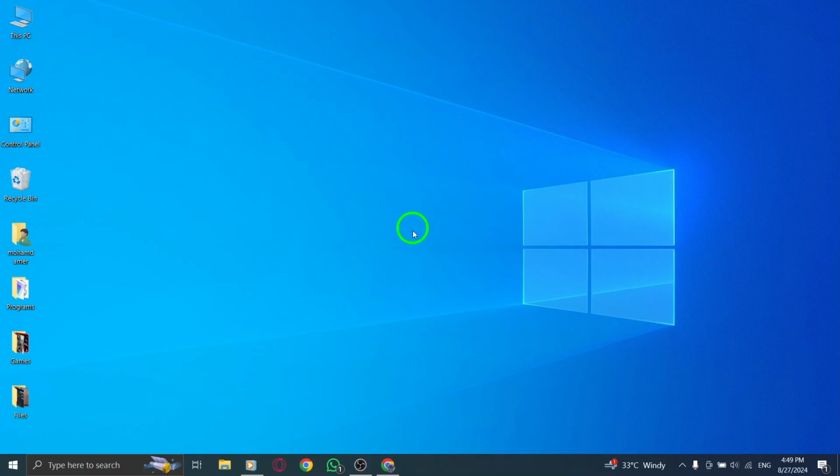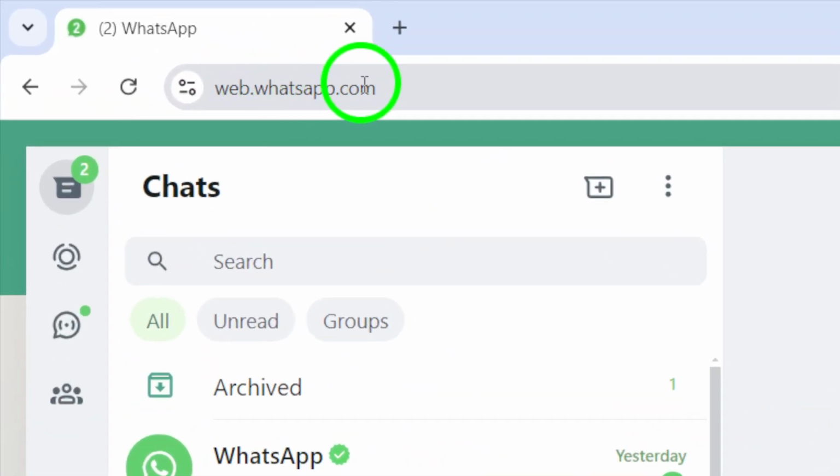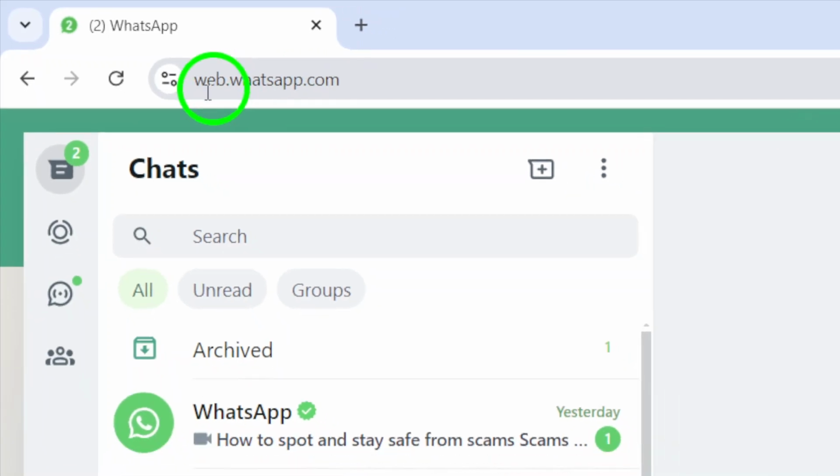First, open WhatsApp Web on your PC. Simply launch your preferred web browser and navigate to web.whatsapp.com. Make sure you're logged into your account by scanning the QR code with your phone.